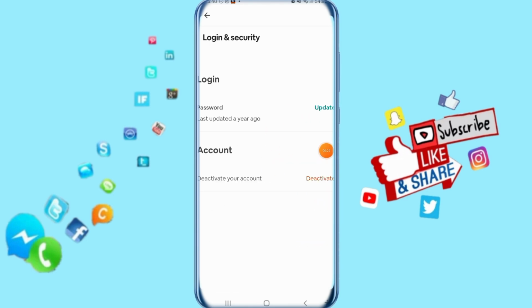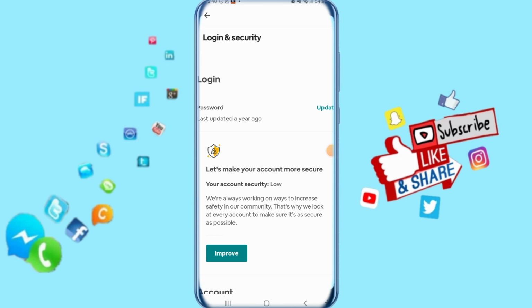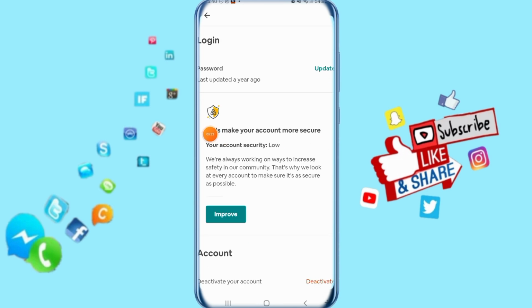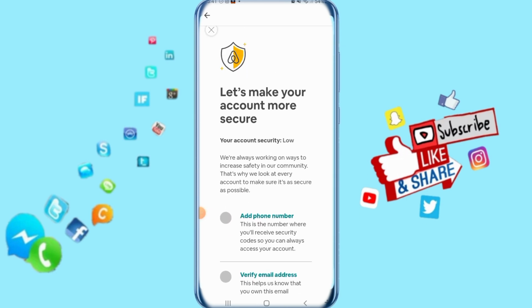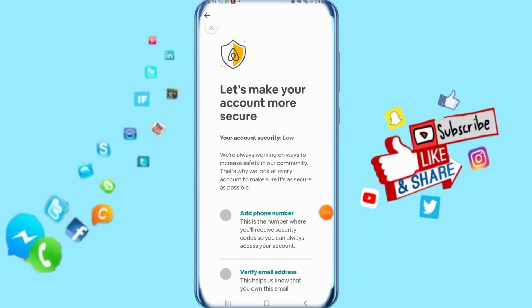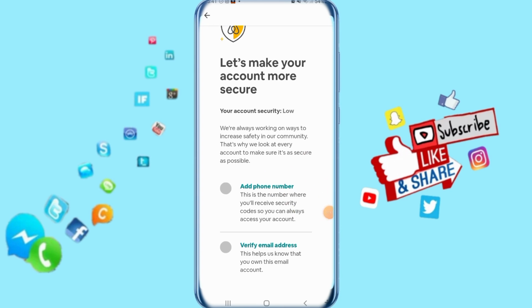Then all you have to do is go down here, to "Let's make your account more secure," and click here on Improve. When you click on Improve, it's going to take you to this list here. So then, to make your account secure in this list, if you want, select Add phone number or Verify your email address to secure your account. That's all you have to do.